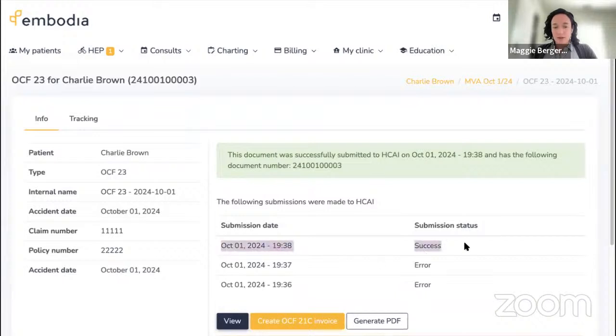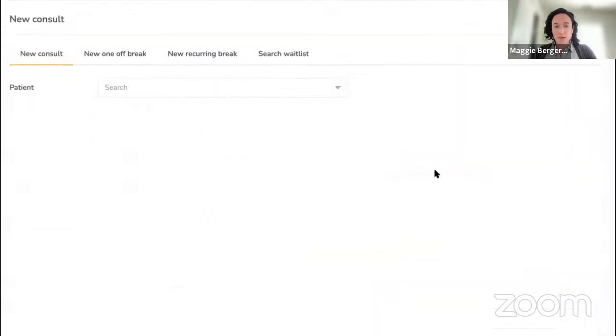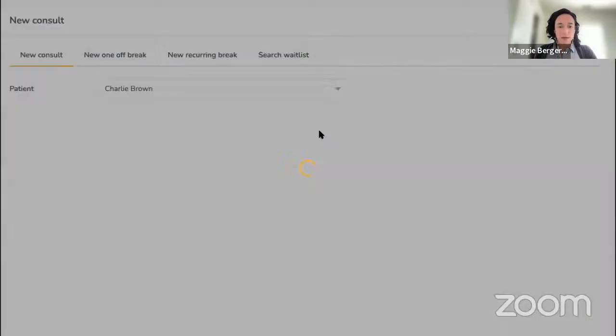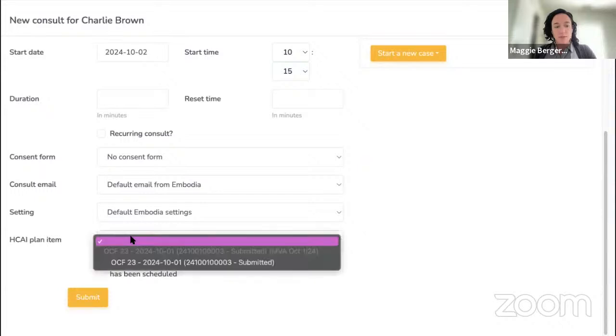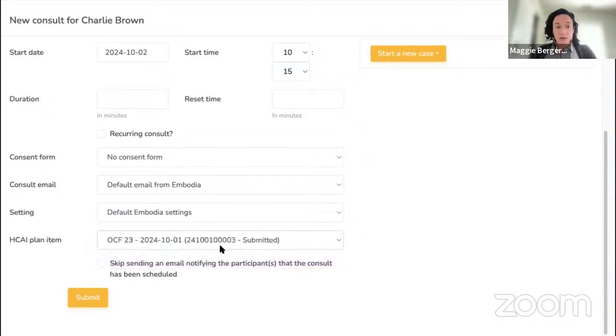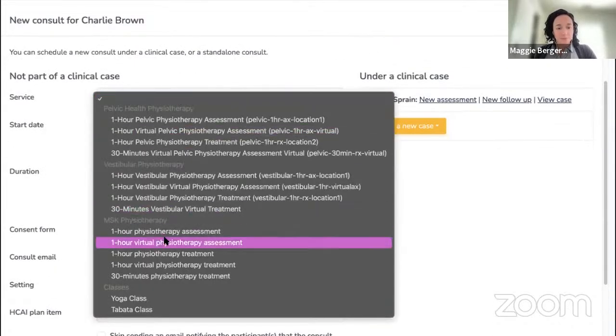So we can see that there was success in the submission, which is great because now when we click on the appointment for Charlie, there's going to be this additional section here where we can associate this appointment with his HCAI plan item, which was submitted. So the initial HCAI plan needs to be submitted so that we can associate the invoice to it. If you haven't submitted the HCAI plan and you're setting up appointments, that's okay. You can come back later and associate the appointment to that plan.